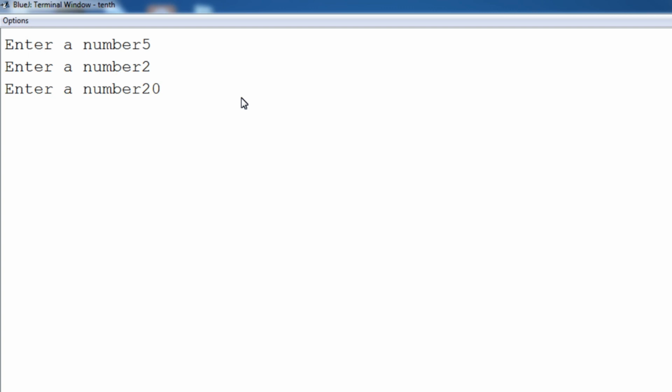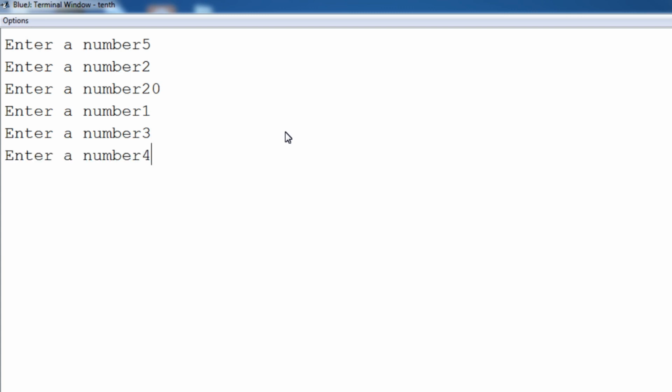Now here I enter, supposing, 1 and then I enter 3. Now it will accept another number from me because 5 numbers are not over, since it is not considering 20. So here now 4 is entered. So now you have 5 plus 2 plus 1 plus 3 plus 4, right? So you get 15, right? So you can clearly see that 20 has not been added.